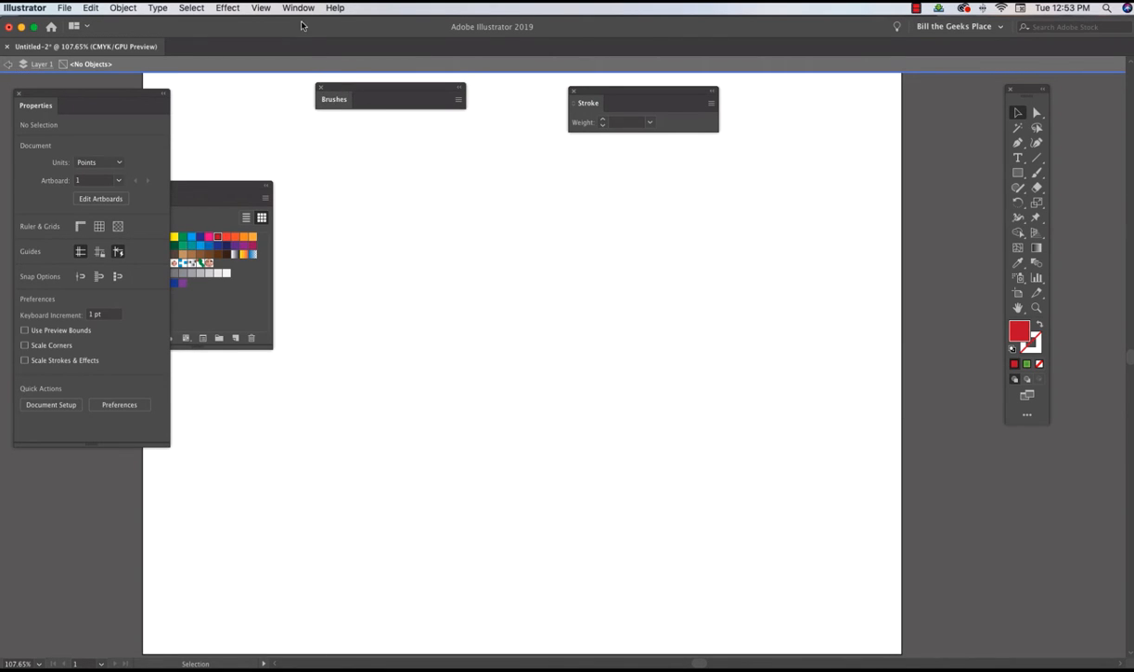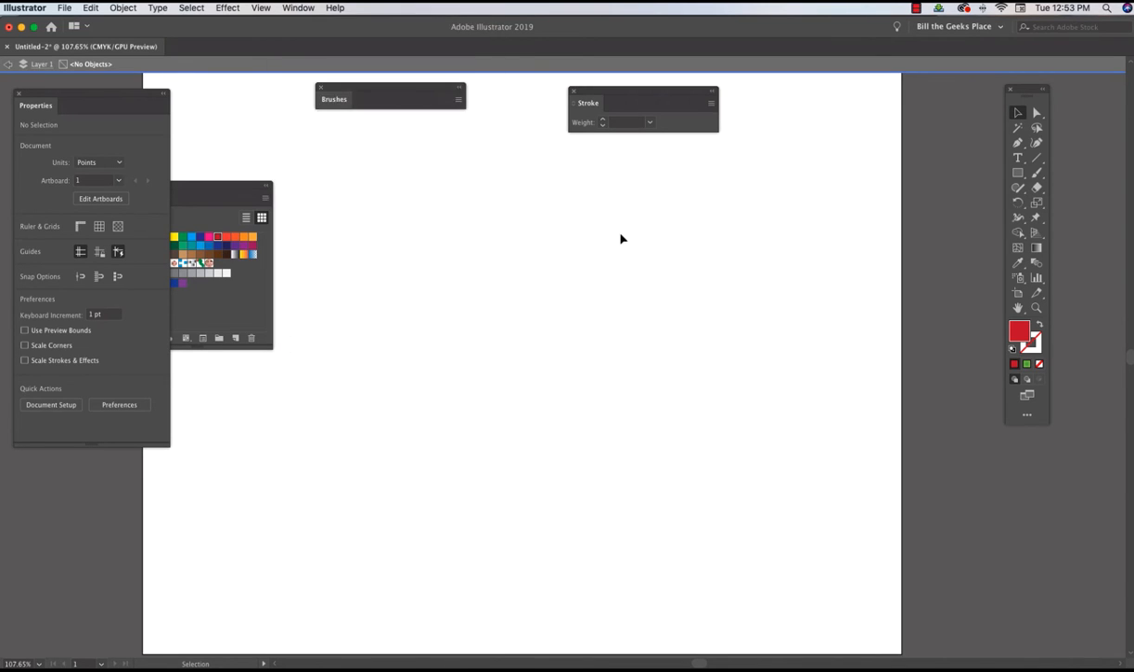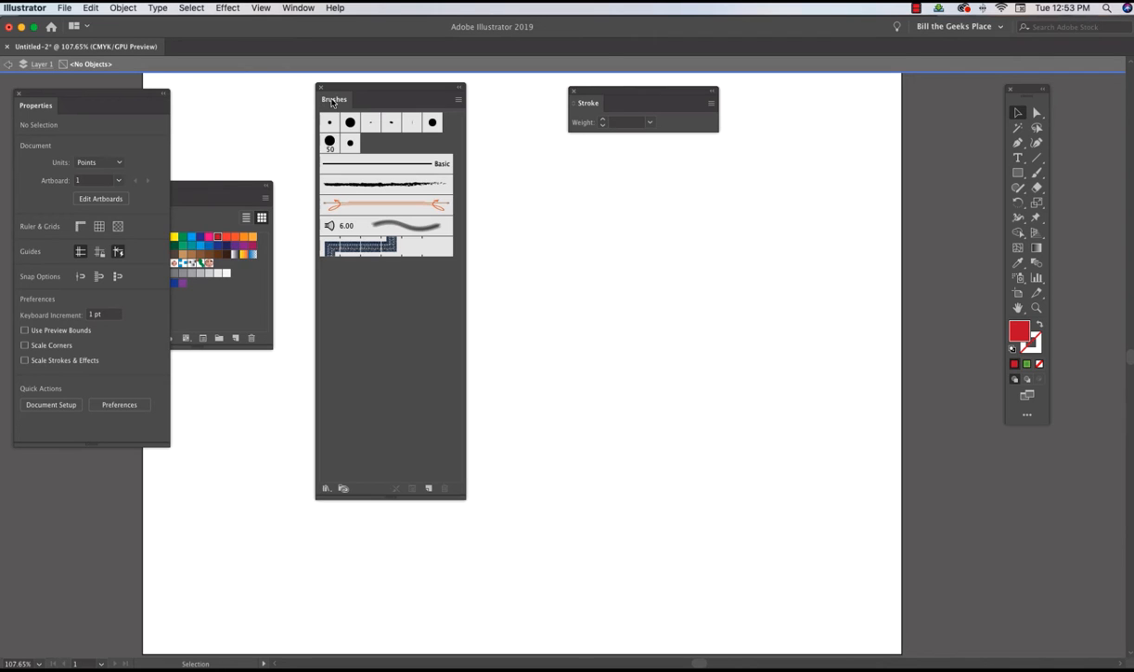I have mine open, but you can find yours by just going to the Window drop-down menu and going to Brushes. I double-click the name here to expand, and I can see the different default brushes they have here. And up at the top here, these are your calligraphic brushes.